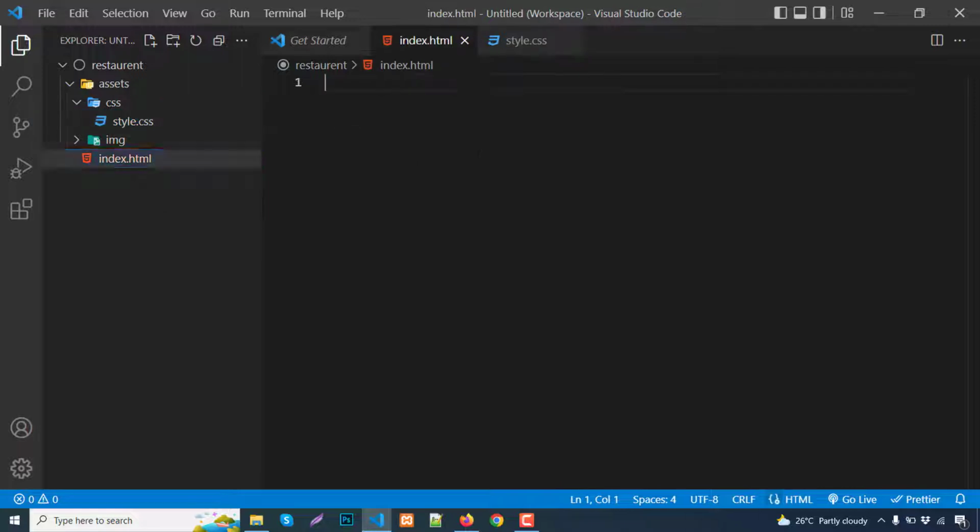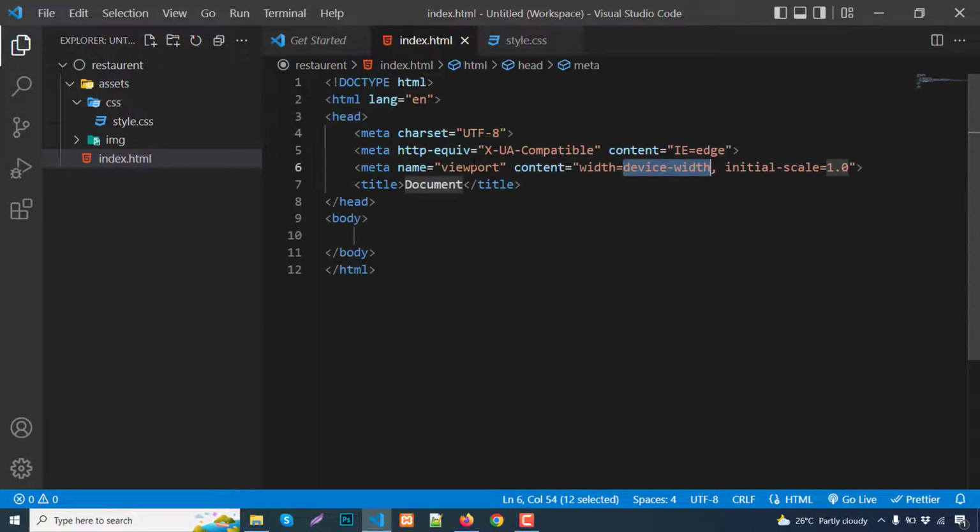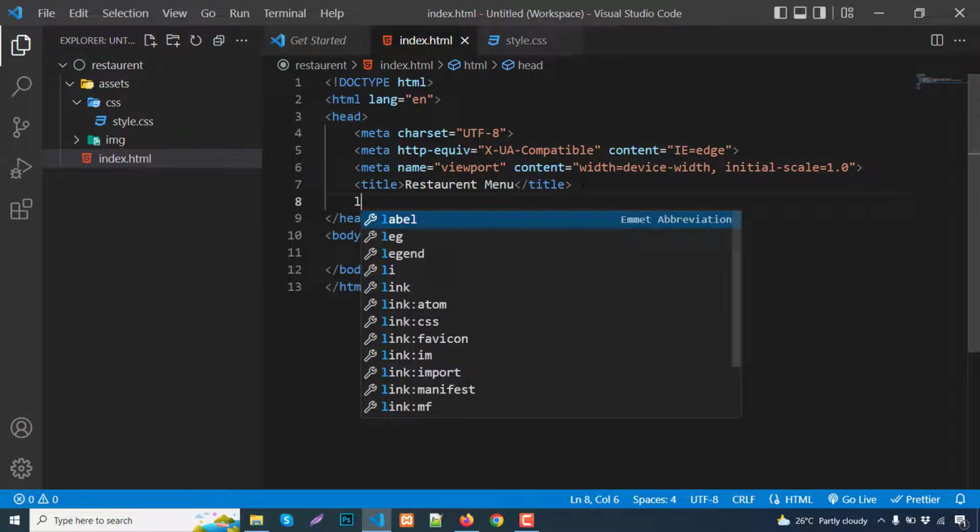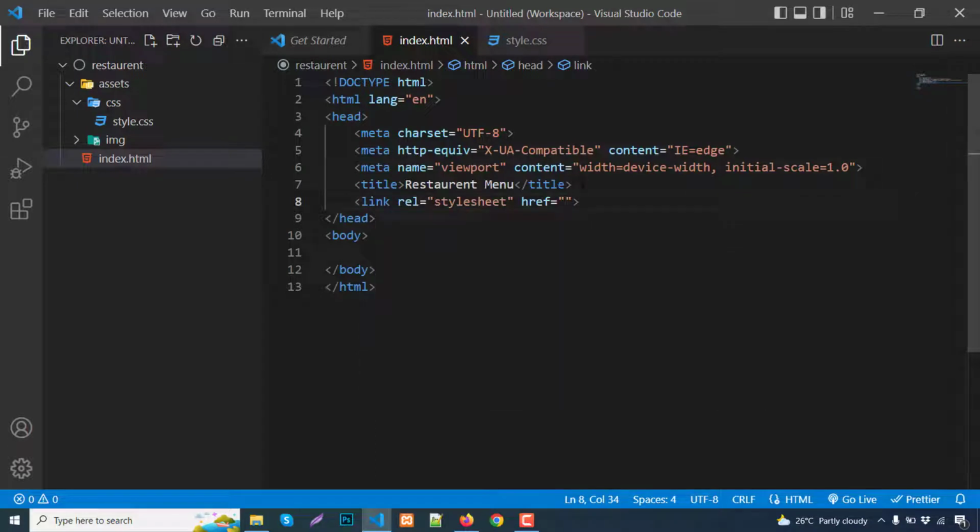And back to index.html, first we need to write the basic HTML code. So I just write html:5 and hit enter. This here is our basic HTML structure, and this meta tag is for our responsive part. I change the title and just write restaurant menu. After the title we need to link the CSS file, so I just type link and hit enter. This is our basic link code, and I just write assets, then css, then style.css. Okay, fine.